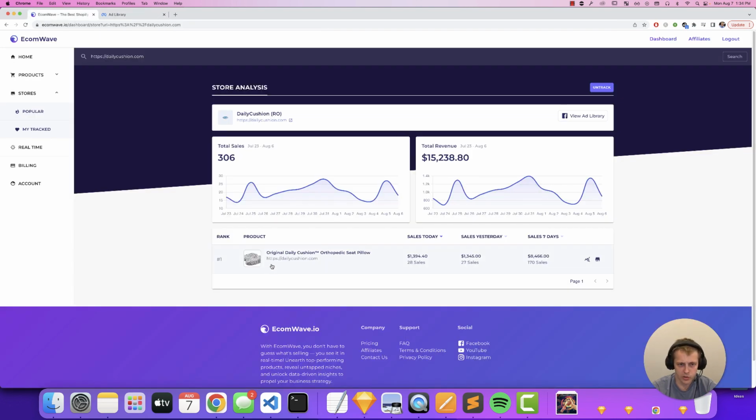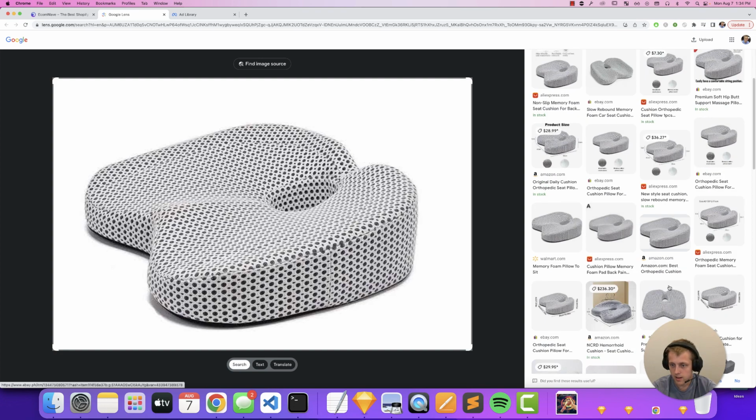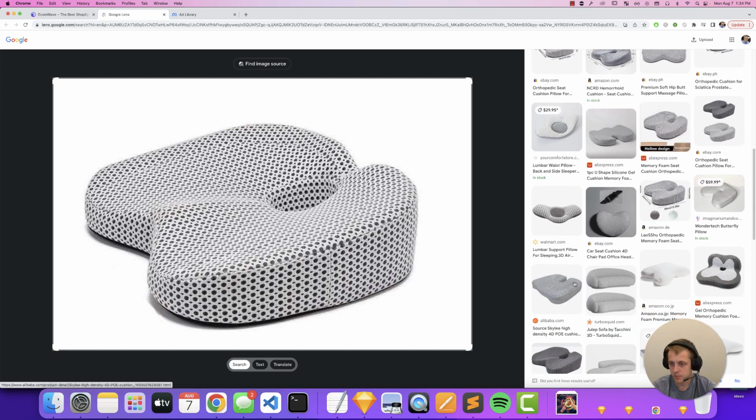And the next thing I like to do is hover over the product and click this button right here. This will open Google Lens, which is basically a reverse image search tool that shows you where this image is found elsewhere on the internet. At the very first result, we can see the main store is selling it here, but we can also see that the same product is found on AliExpress for $7.30, $20.33. It's on Amazon, it's on eBay. So we can see all the competitors, all the suppliers.